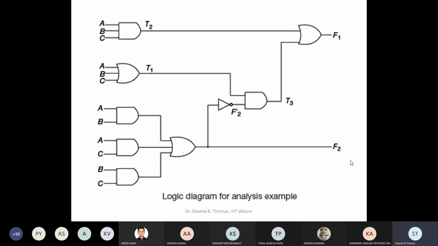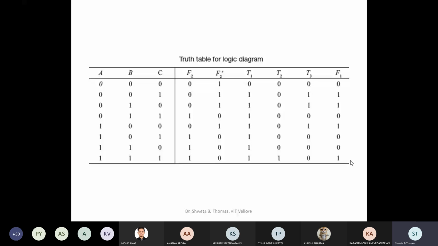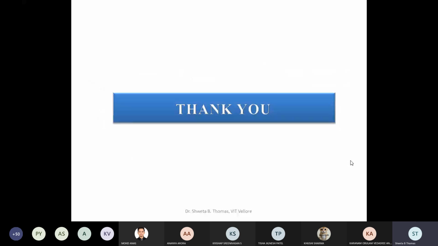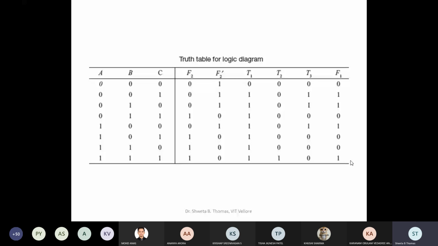How? Here we can see we have the three inputs A, B, C. Based on these three inputs, you can write the expression for F2, F2 complemented. So how do you get this? You can solve by K-map. You can go with the truth table, and based on that, you can simplify this.